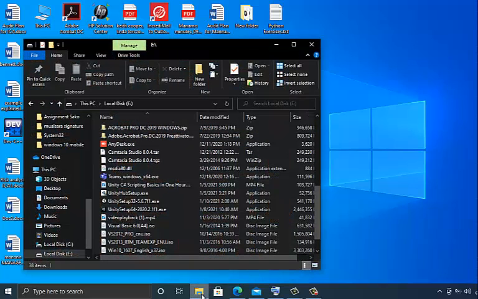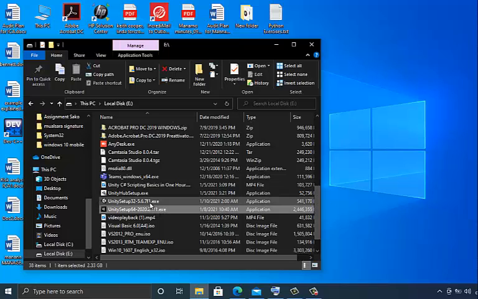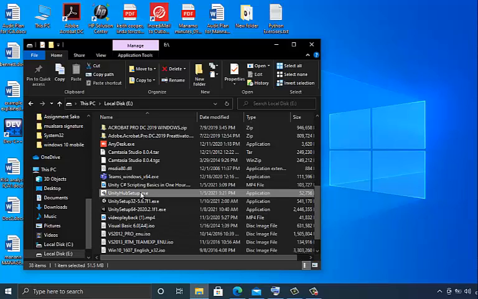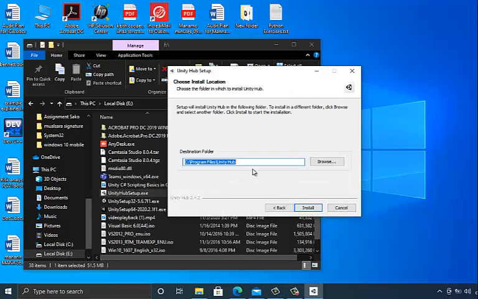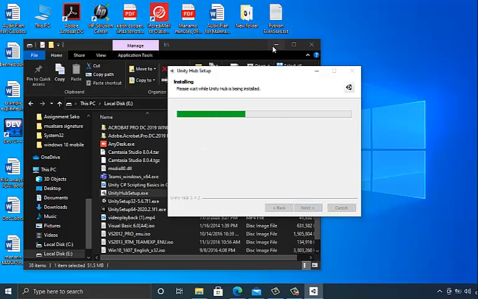So I already have downloaded both the 64-bit version, which is this, and the 32-bit version, which is this, of Unity, as well as the Unity Hub. Okay, so we're going to install the Unity Hub by double clicking on the exec file. Click yes, you say agree. This is the destination where it's going to store the Unity Hub. Okay, don't need to make any changes, just click on install.